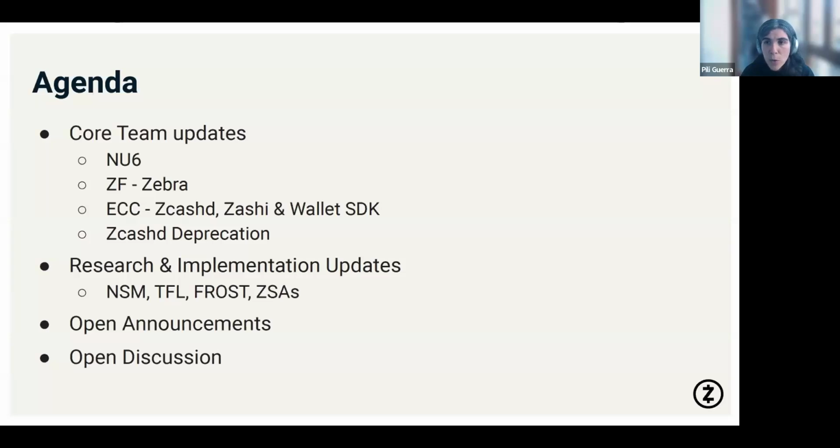Next up, we'll move on to research and implementation updates, such as the network sustainability mechanism, the trailing finality layer, Frost, and Zcash shielded assets. After that, we'll open the floor to announcements from anyone that has something to share. And also there'll be some time for open discussion. And I know there's at least one open discussion item from Single Labs. And yeah, so that's the agenda.